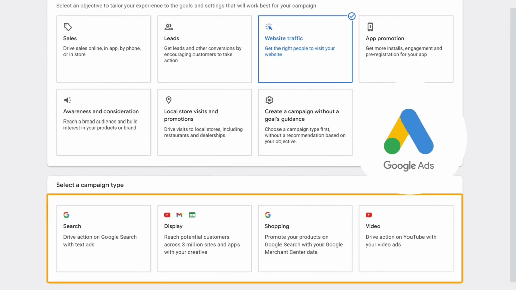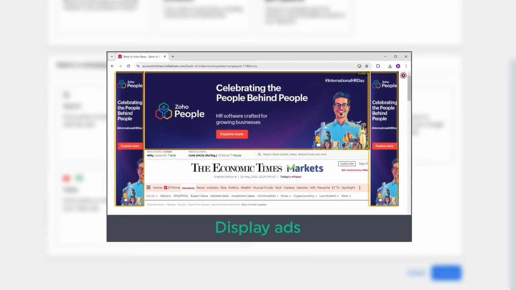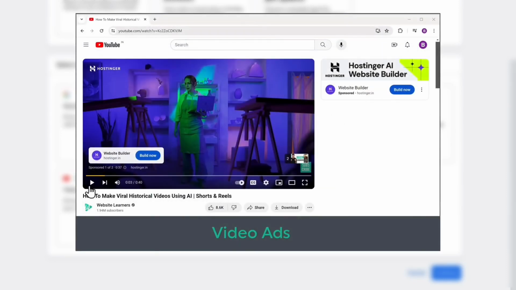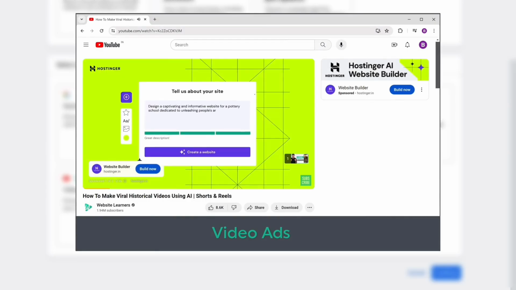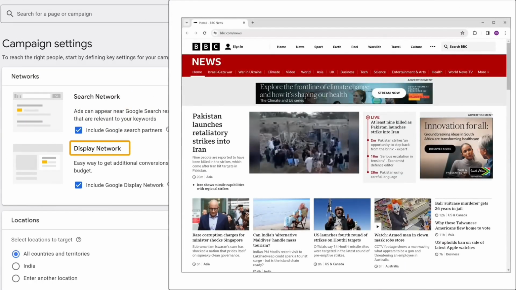You'll see options like search campaigns, ads that show on Google search results; display campaigns, banner ads on websites; shopping campaigns, product ads; and video campaigns, YouTube ads. For our example, let's go with a search campaign since it's the simplest and most common for beginners.